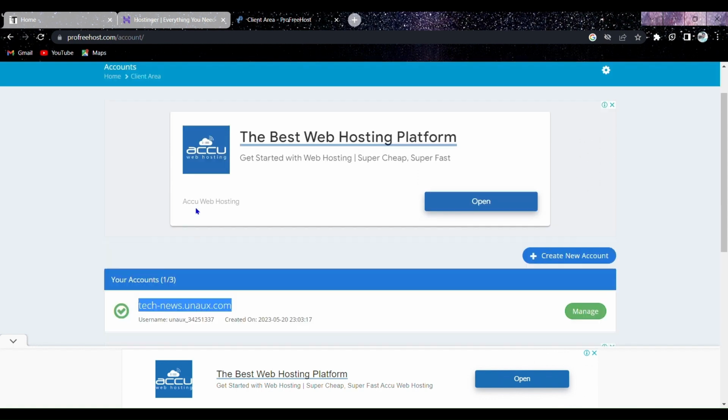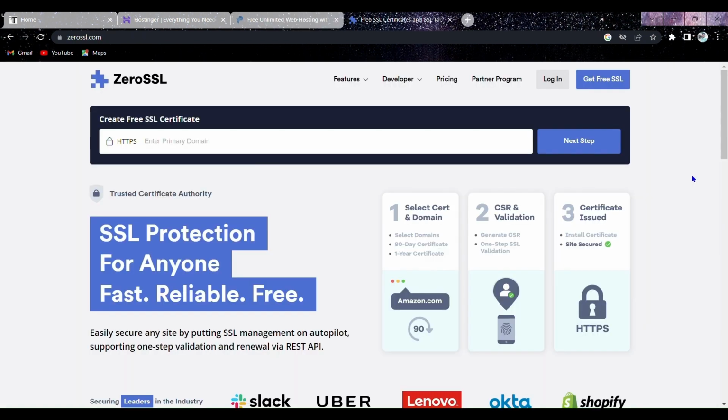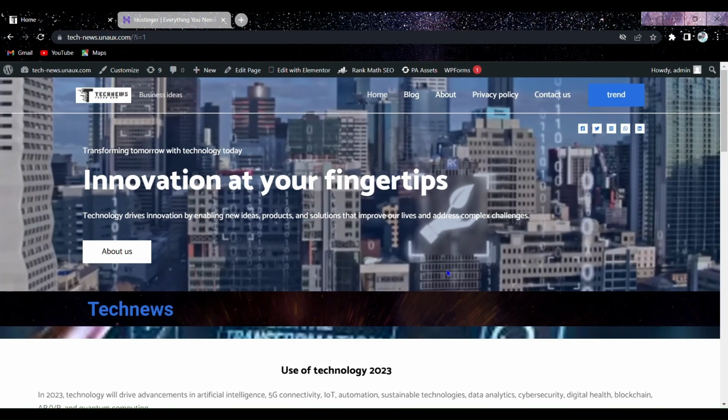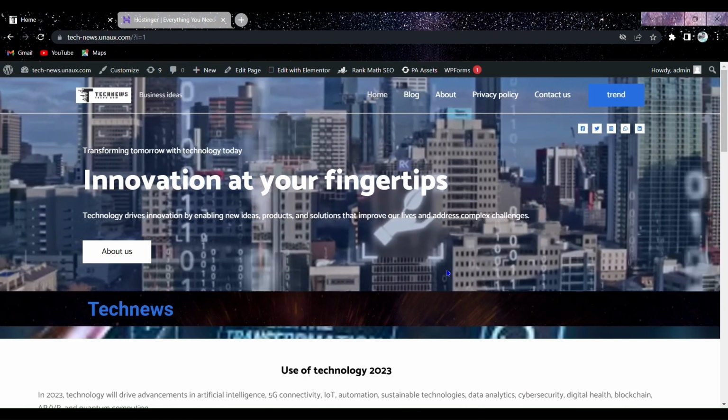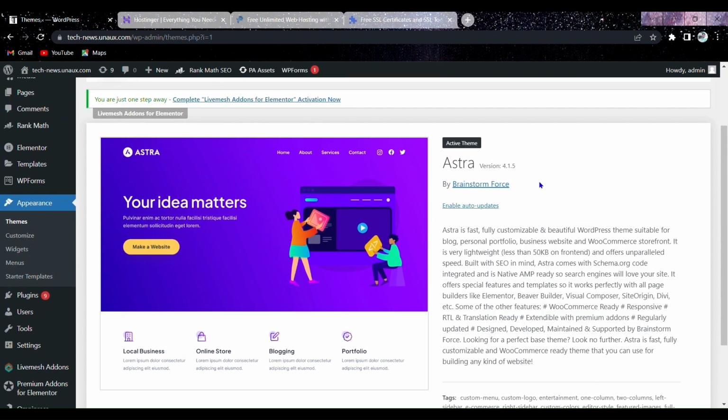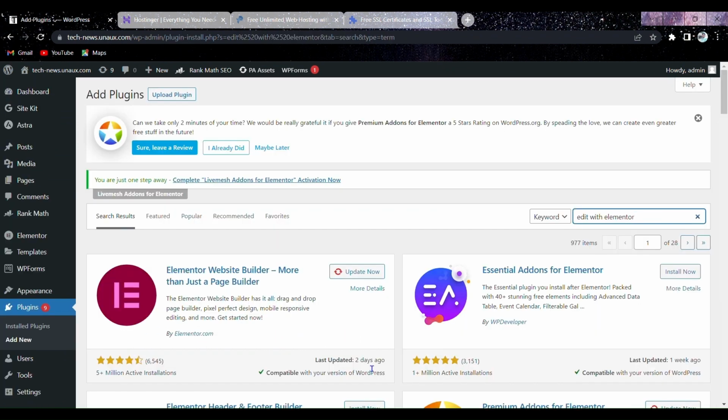And also I will show how to get a free SSL certificate for the website using the Zero SSL platform. Is it okay? Yeah. Here I have created a static website using the Astra theme and its template. And I also used the Edit with Elementor tool to edit the pages and posts.